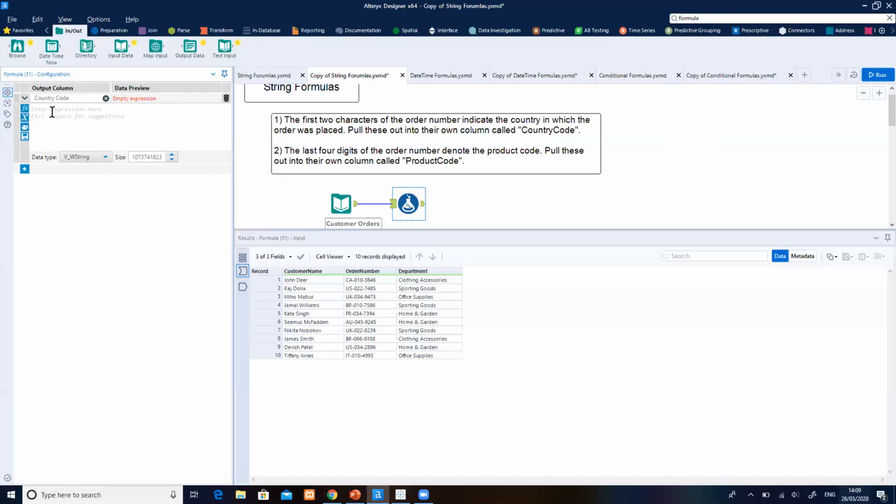And I'll start typing the left function. You can see as I type, it auto-suggests the possibilities based on what I've typed so far. So you can either just click on the one that you want to use or hit enter if it's the first one. And I'm going to replace that string parameter with the field I want to pull from. So in this case, order number. Again, it auto-suggests that field for me. And I'm going to replace this length parameter with 2 because I want to pull out the left 2 characters.